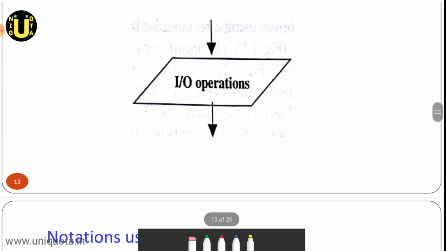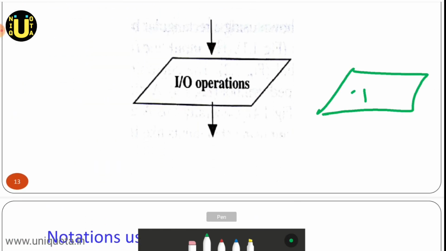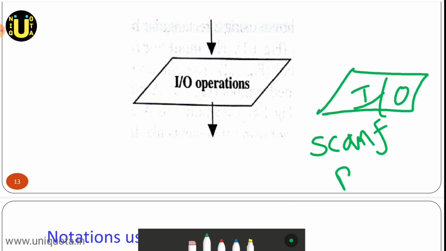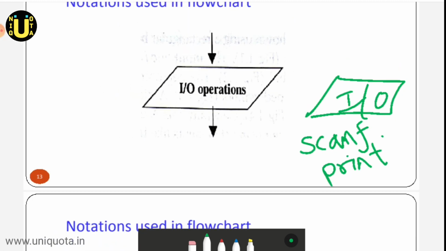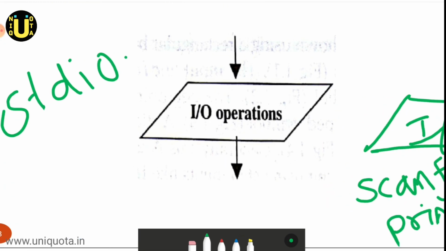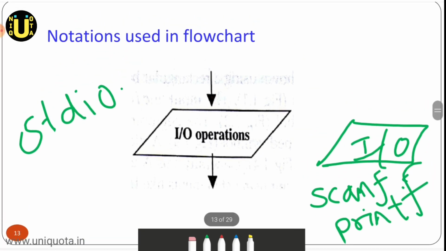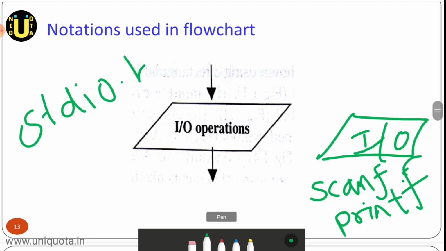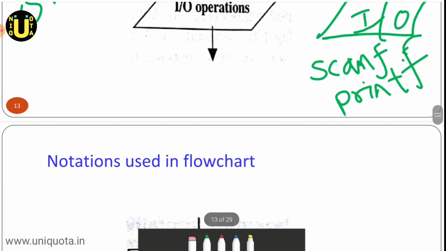So then input output operations, I had already told, it will be like this. Input output means you are taking in the data via scanf as per your C scanf, and you are outputting it with printf, like that. Okay, that's called input and output. The library used is the standard input output library. Just remember stdio.h. It's always used in C programs, that's why.